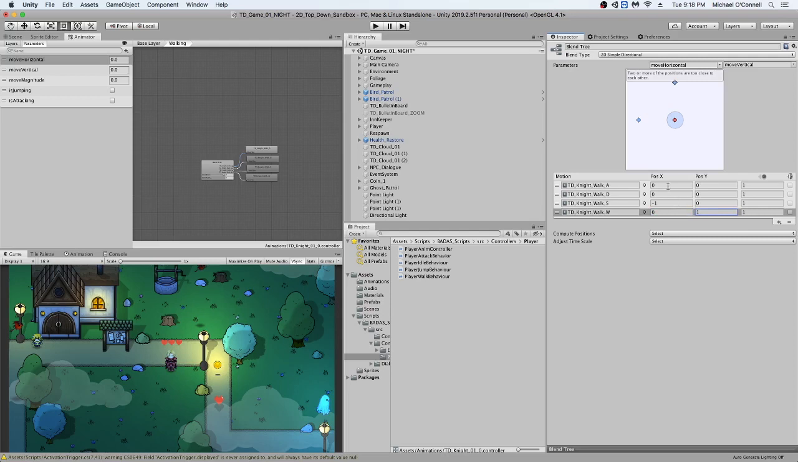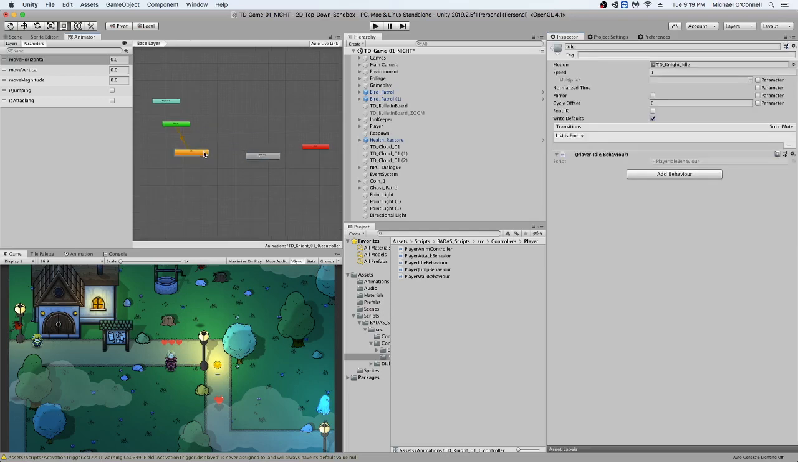Likewise, left should be -1 and 0. Down should be 0 and -1. And right should be 1 and 0. You can see these are all evenly spaced out. Now, we still have to connect our idle state to the walking state.